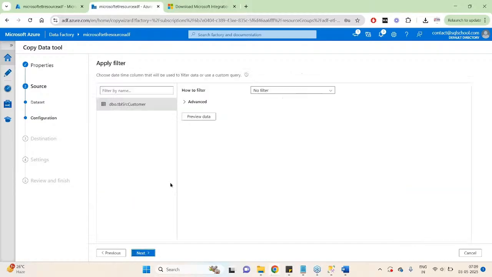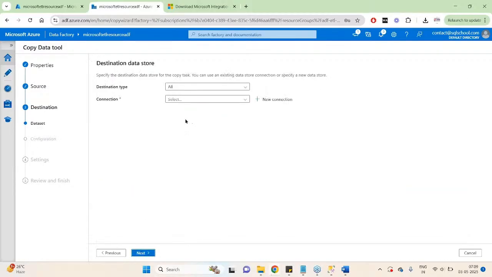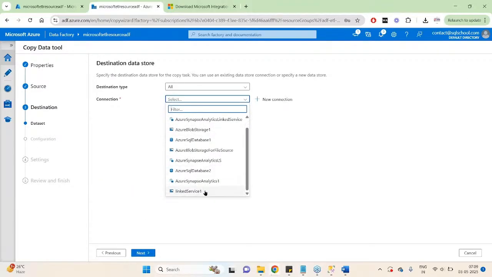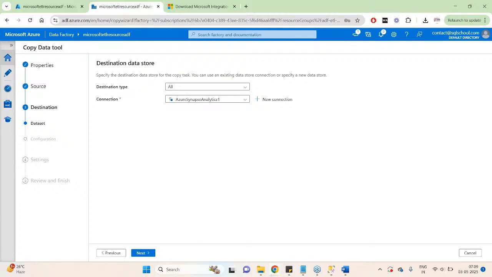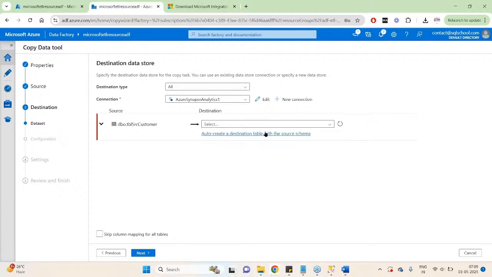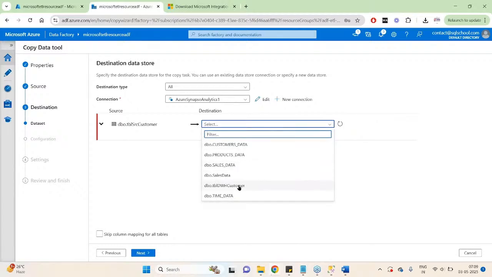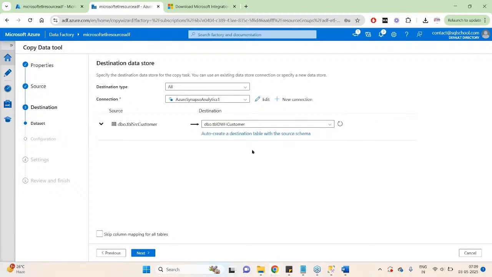Source for entire example. This one, right? Source customer, destination. This one, right? Source customer, Synapse destination, and source customer table already exist. Destination, and are we clear so far? Already exist.